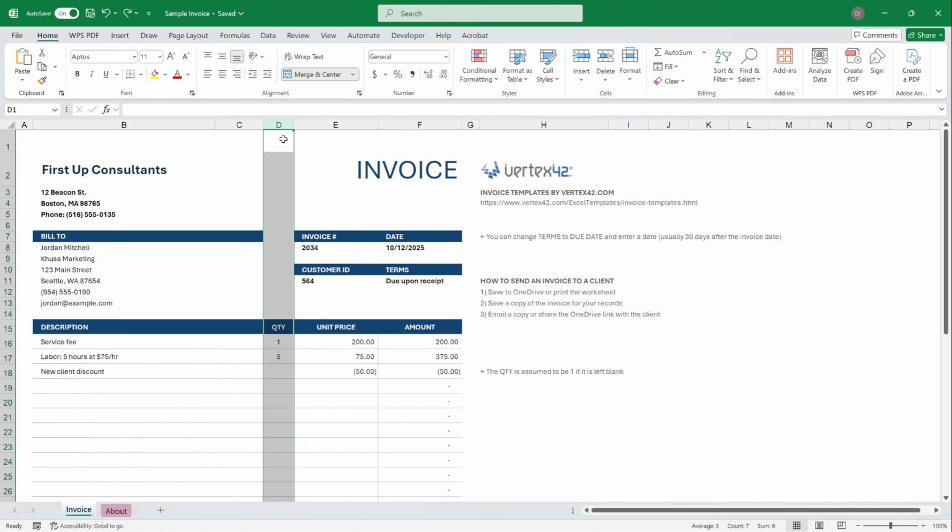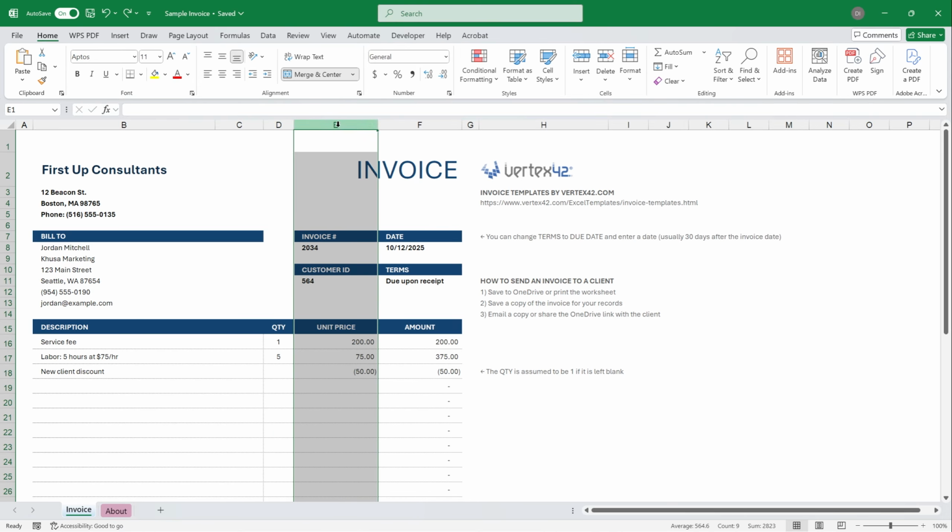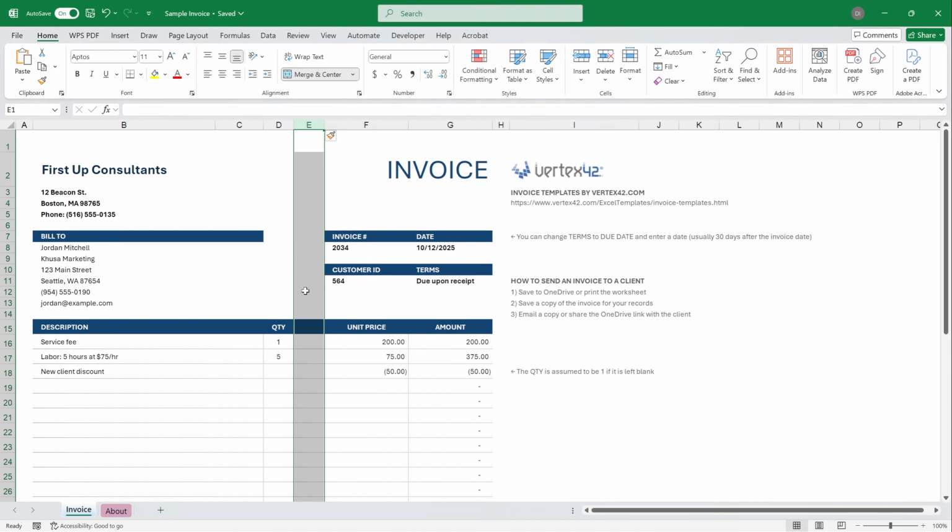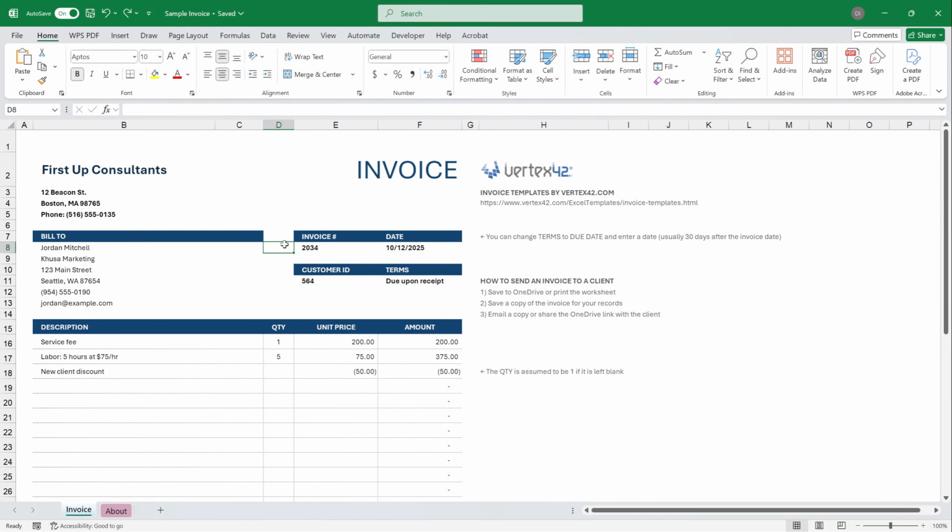So if, for example, you want to add here, like before this one, right click, insert, and that's going to happen. So yeah, that is the way to do it.